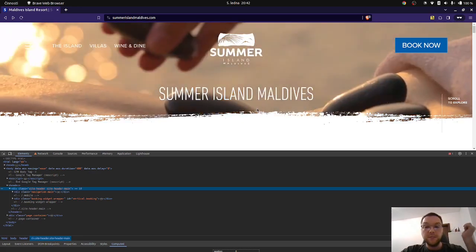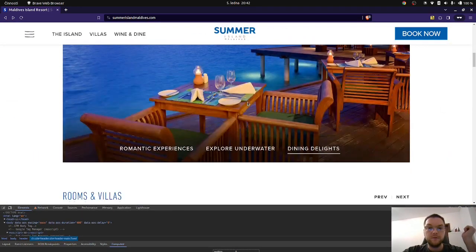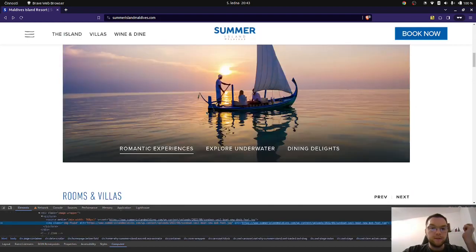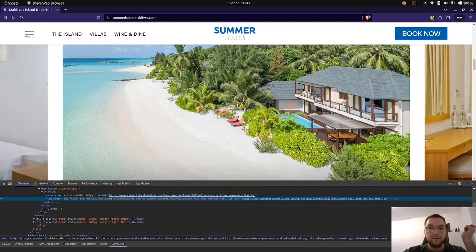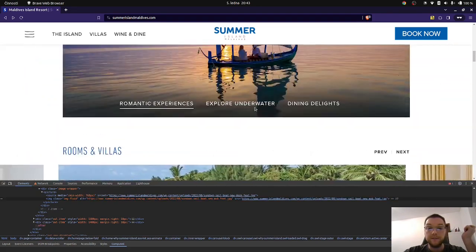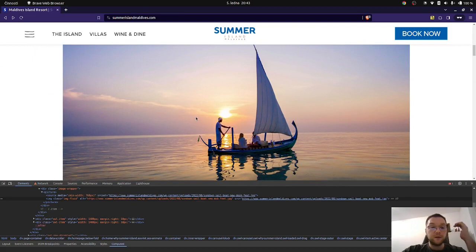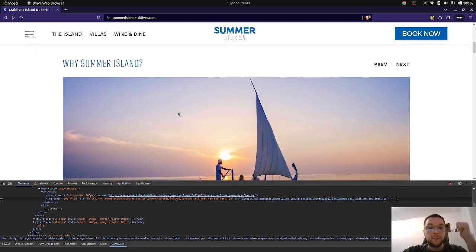Let's check the images. Yeah, here is some gallery. 1, 2, okay, 3 images. And these images and even those images below, like for all of those rooms here, have been loaded instantly. When you have carousels like this and sliders, you want to load only the first image of the slider, and only if the slider is visible on the page instantly.